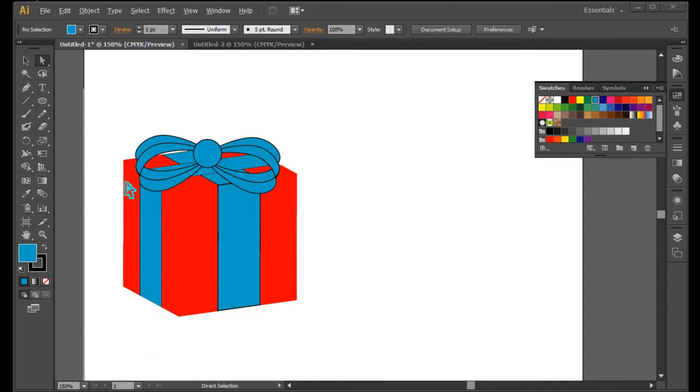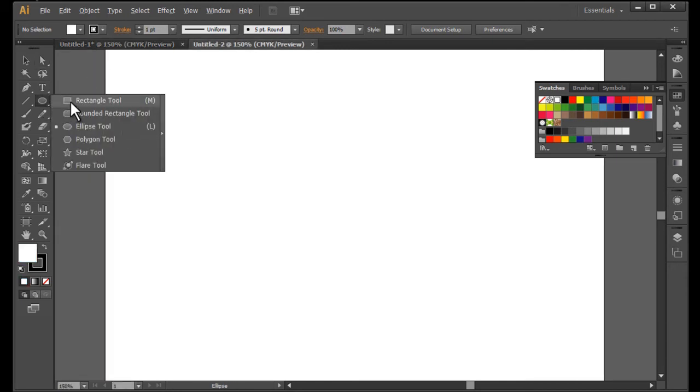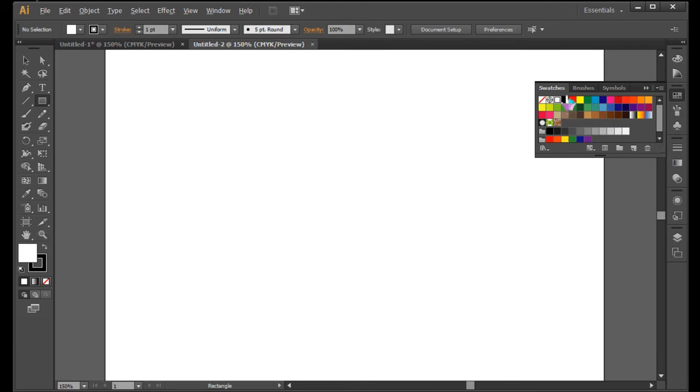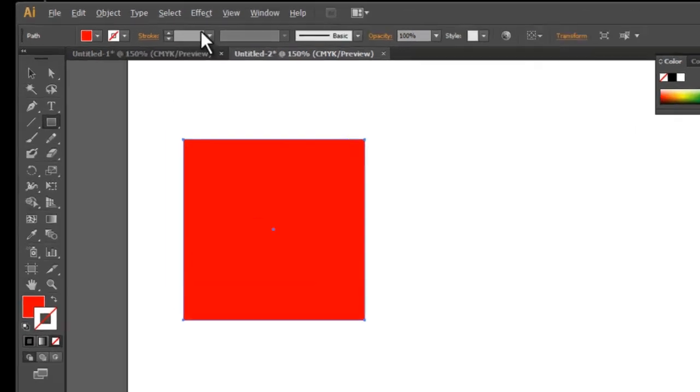In this tutorial, I'm going to show you how to create this give box. First, select the rectangle tool and set your swatch to a color you like. I'm using red. Set your stroke to none. Now, holding down the shift key on your keyboard, drag out a perfect square.